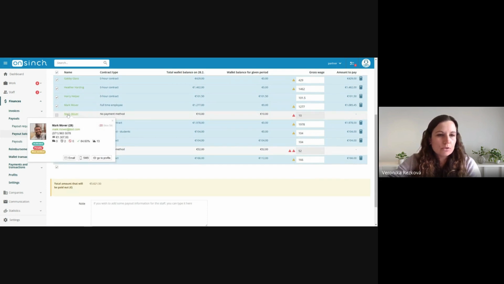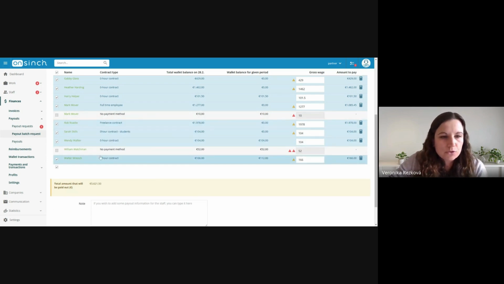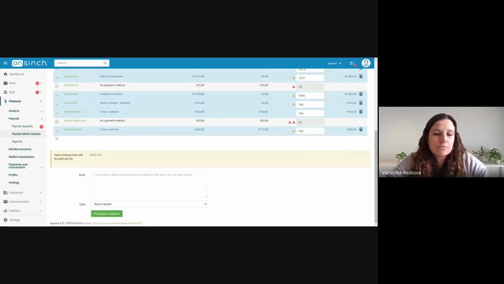We will leave it like this. We'll skip Mark Mover because we need to solve him differently. And William Watchman cannot be processed because, again, he doesn't have a contract and a filled-in bank account number. Usually in these cases you need to open the profile of the staff member and solve it, because it's very specific to that staff member.